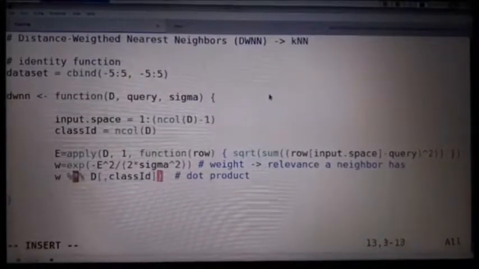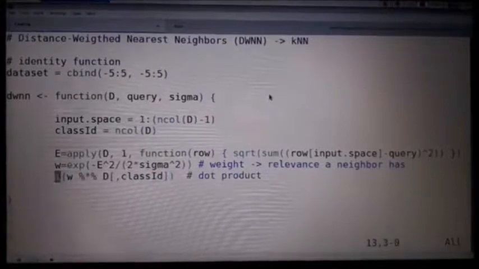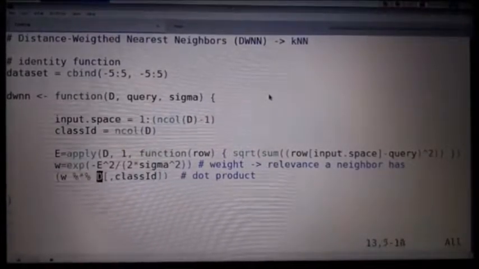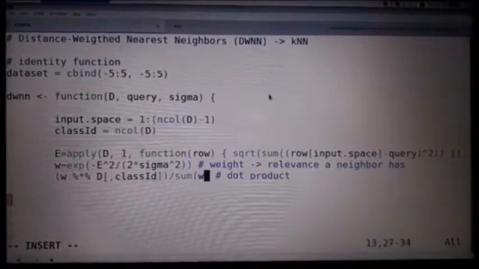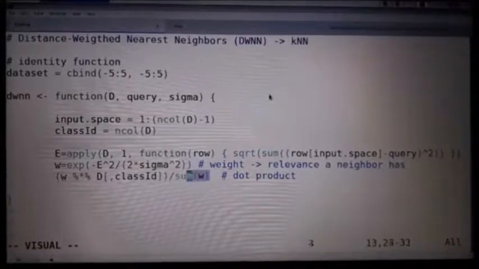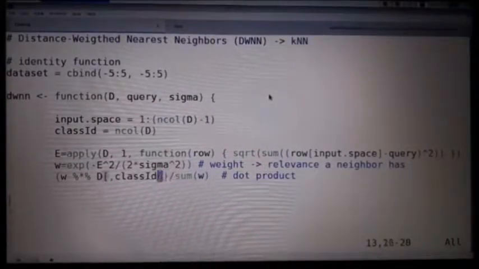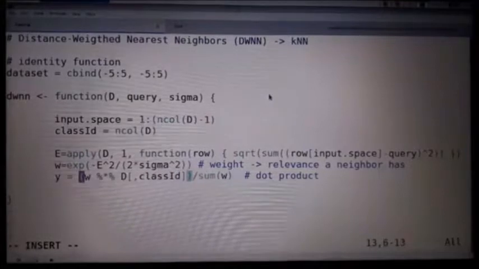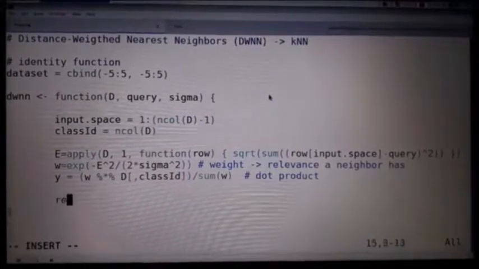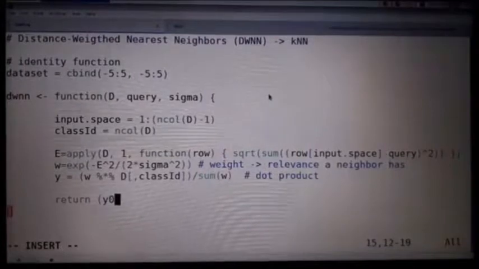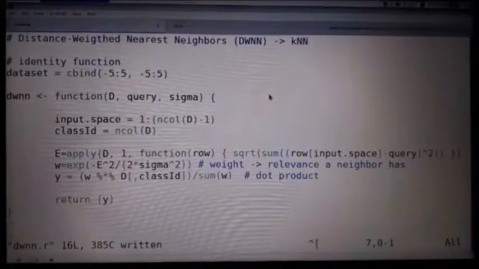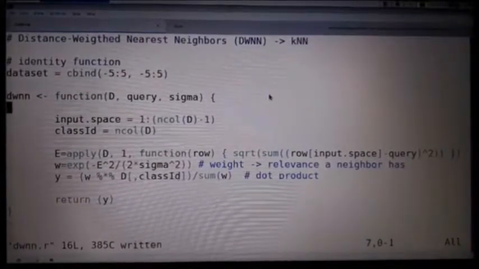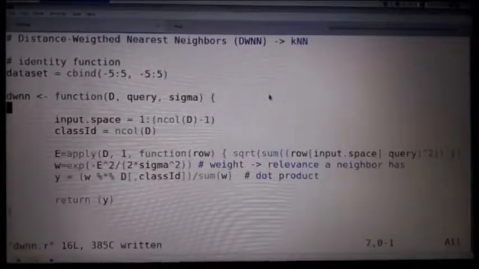So here we have this operation. I'm going to make this operation, and afterwards I'm going to divide by the sum of weights. If I divide by the sum of weights, I normalize the output result, and that's going to be my output. This is my algorithm, a very simple algorithm. But I don't know if it's going to work properly. We better see.